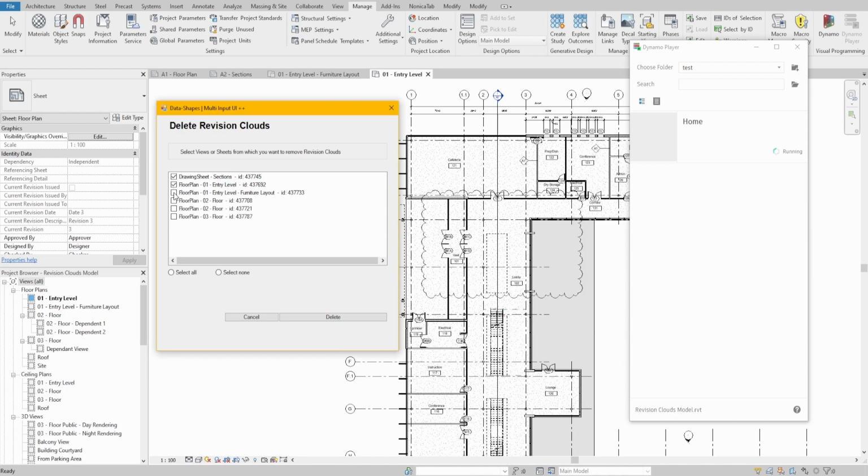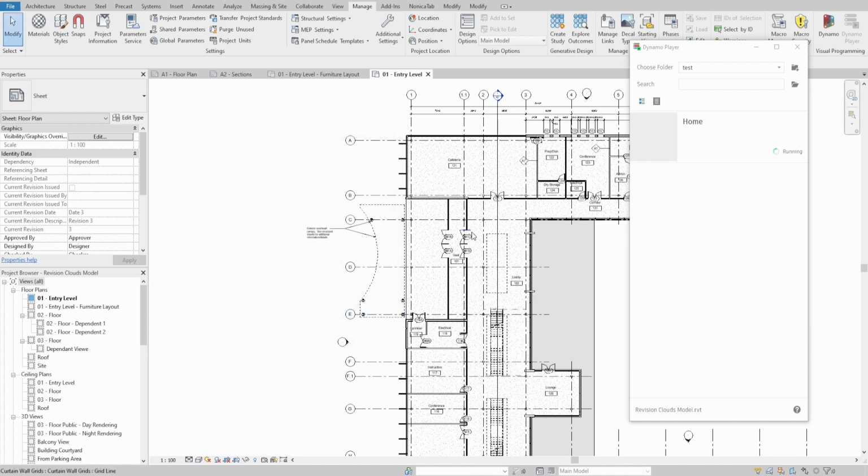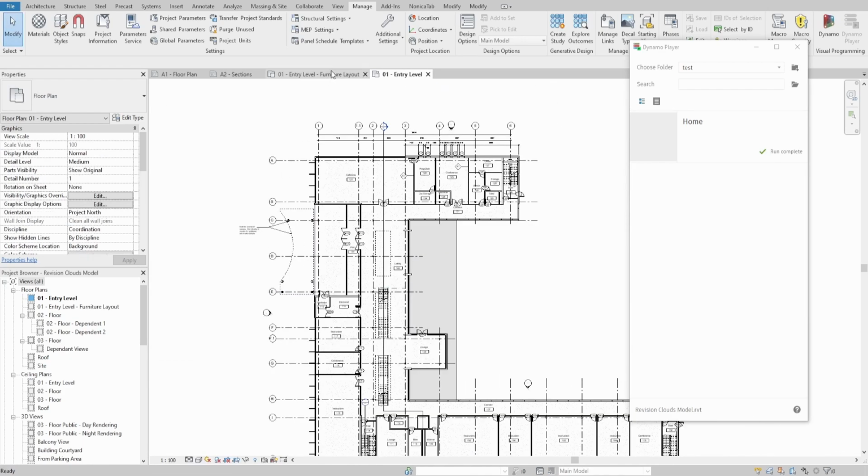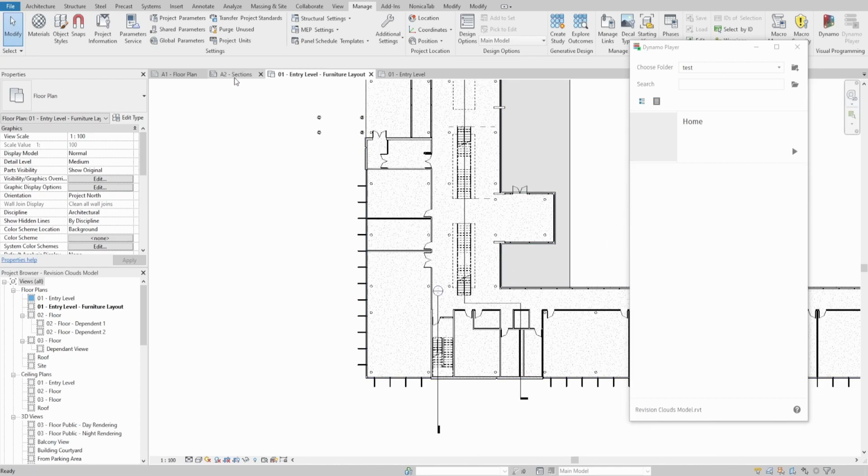After you check the views and sheets, select the ones you don't need and press Delete. As you can see, they are now being deleted.